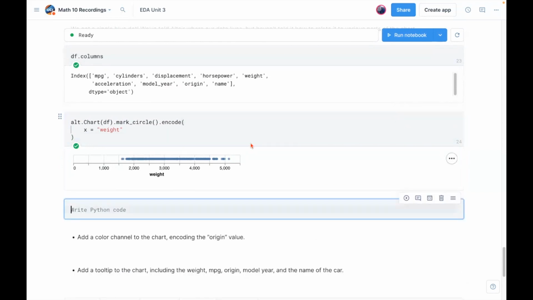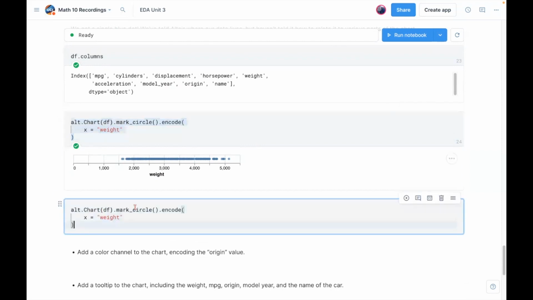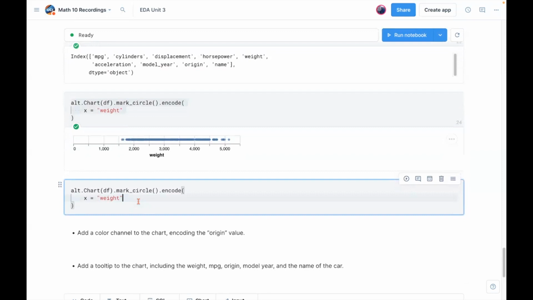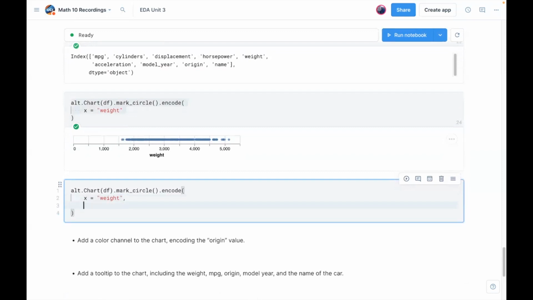But let's take it a step further. The question also wants us to plot this against miles per gallon. So we're going to do this in exactly the same way. I said X equals weight, then comma, and I just specify the next thing that I want. So Y, in this case, I want it to be mpg.